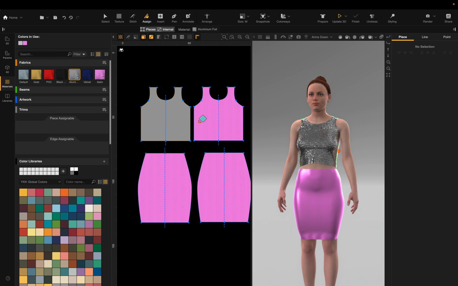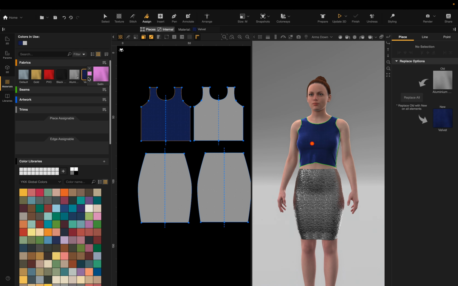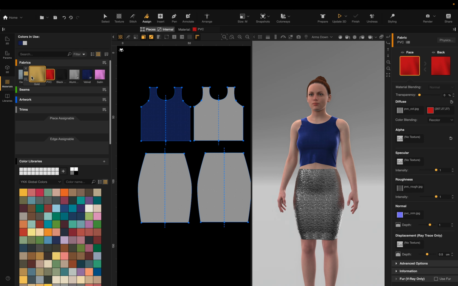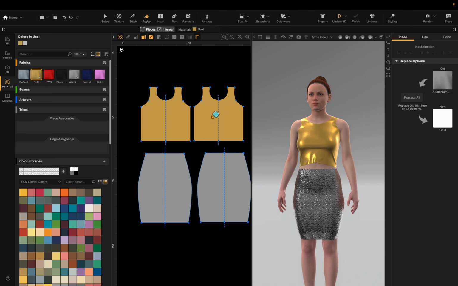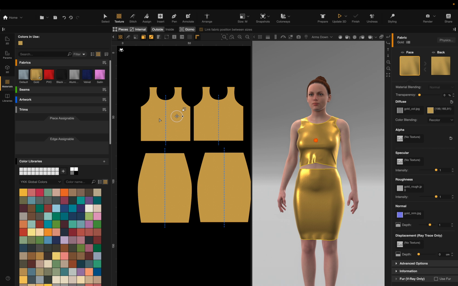This is a really fun fabric, and velvet and like gold, like this. And again, if I want to change and customize anything regarding the fabric or the texture, I have to click on it with the texture tool. Take the texture tool, click on it.